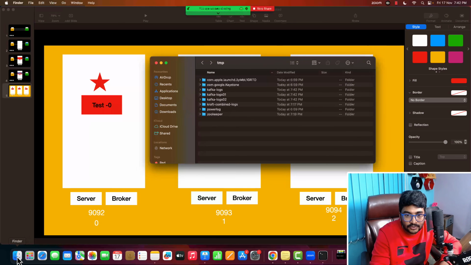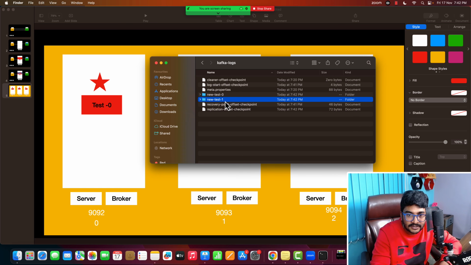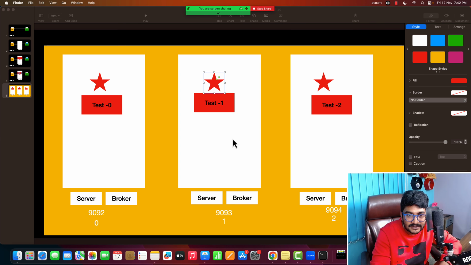Let's go to this broker right now. Here I have test 0, test 1. 2 partitions, the first partition, the second partition. Let's go to the other broker. I have new test 0. And here I have new test 1. So test 1 is here and test 0 is here, and test 0 and test 1 are here. So in total how many copies? For 0 I have 2 copies. For 1 also I have 2 copies, right? Let's see how it goes. So what basically happened?